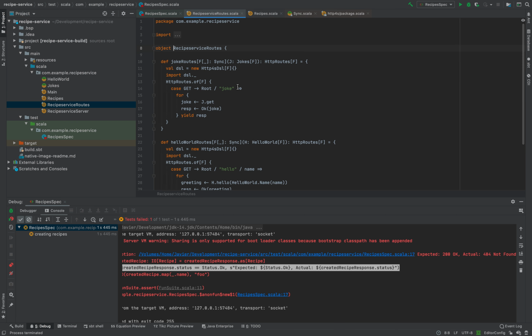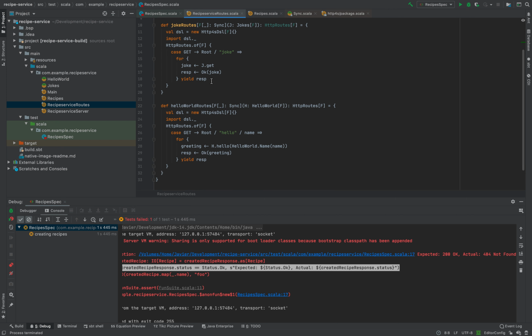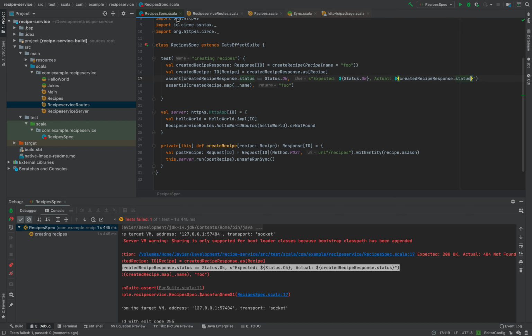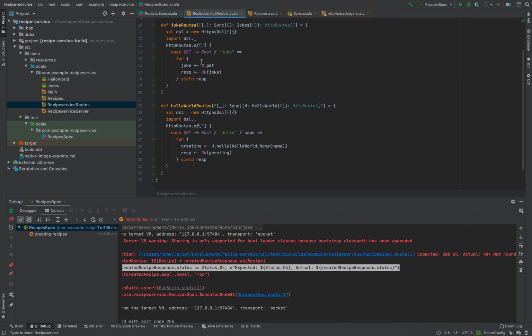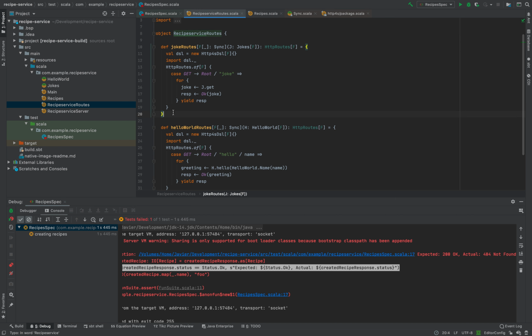So let's go ahead and look at our routes. So we have these two routes, a joke route and then our hello world route. So there is no route for our recipes based on what we define in our spec, right? This URI right here. So what we can do is repurpose one of these routes to accomplish this. But before we do that, let's go ahead and remove the jokes, no pun intended, from the project, because we don't really have a need for them anymore.